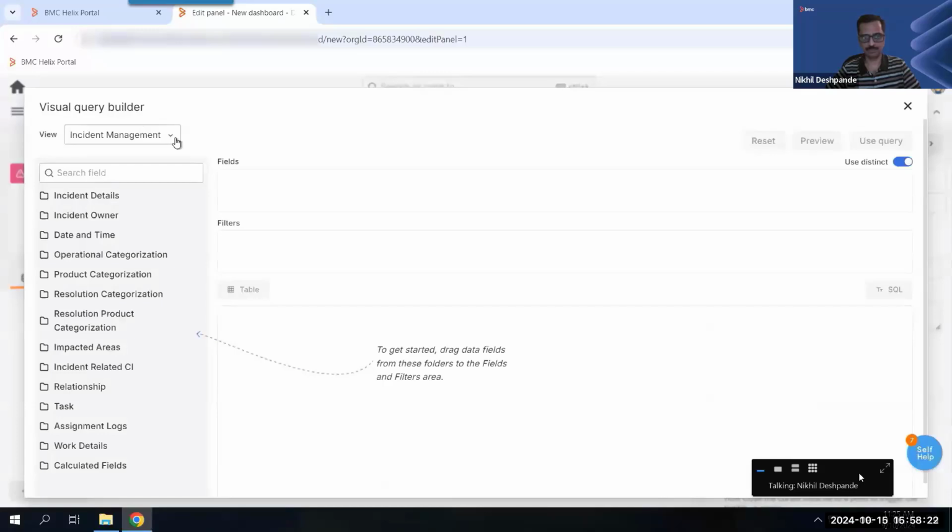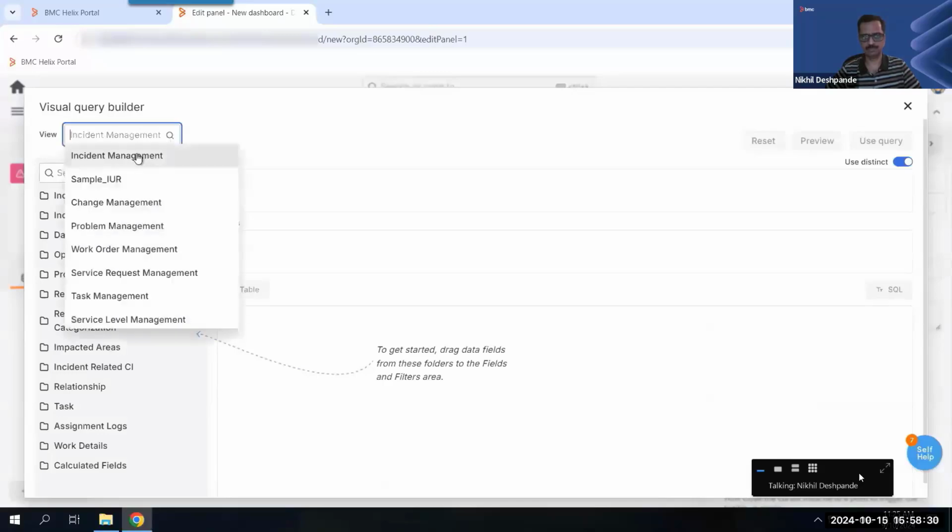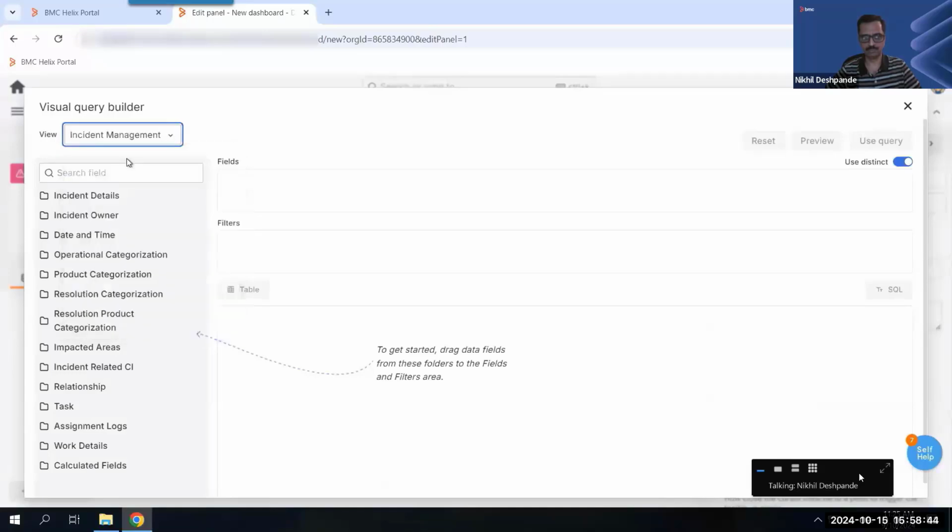It opens this entire screen, and if you see here, the view is selected. And the first view is incident management. So if you see, there are many views provided by BMC out of the box, like change management, problem management, work order, and so on. So for this demo, I'm just going to use incident management as a view.